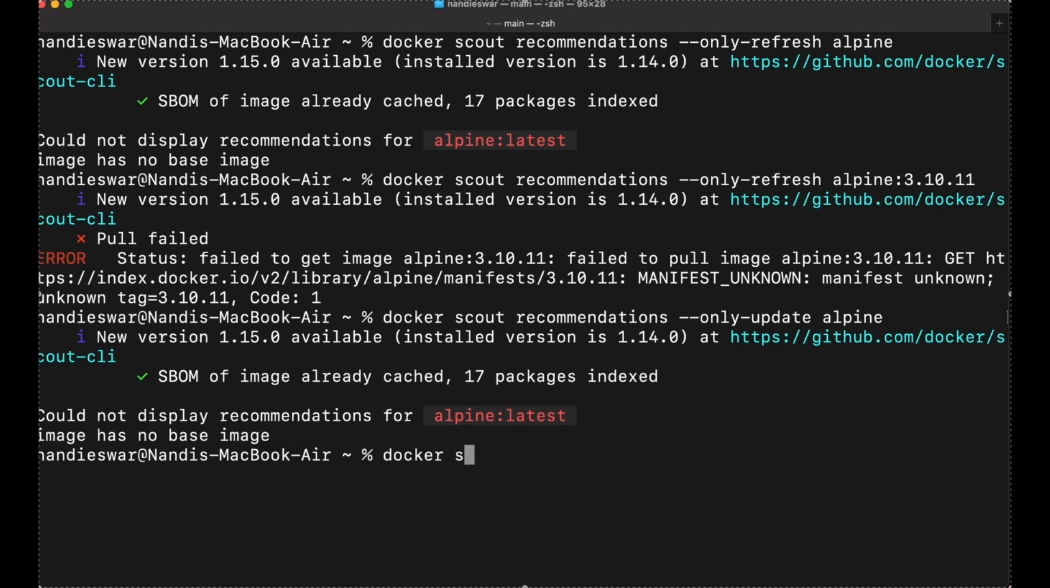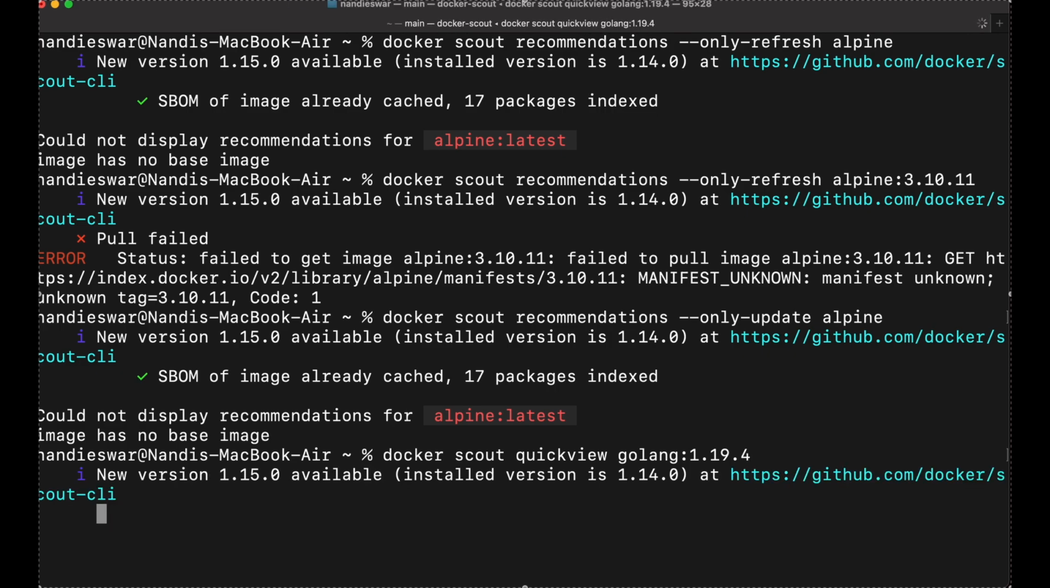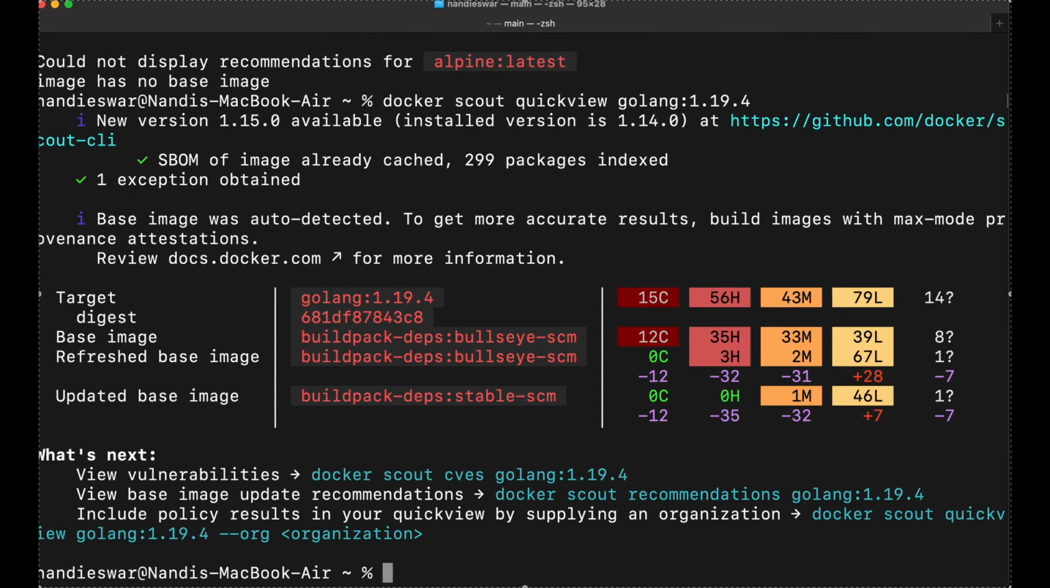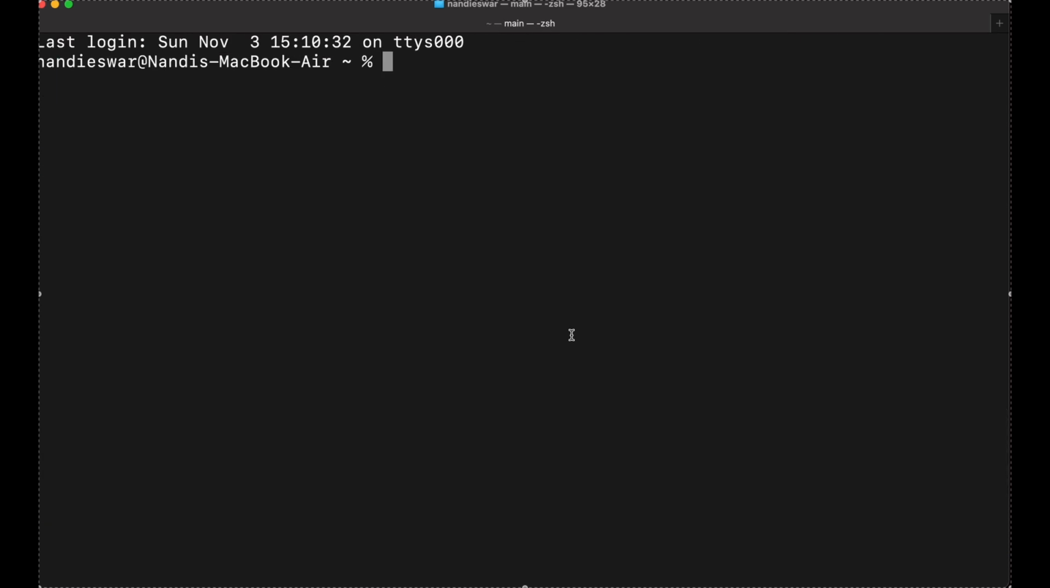And the next one, Docker Scout quick view. This provides a quick overview of the image, including a summary of vulnerabilities found in the specified images and based on the stable images. Here is the example: the target, the base image refers to base image updates, and the target digest.